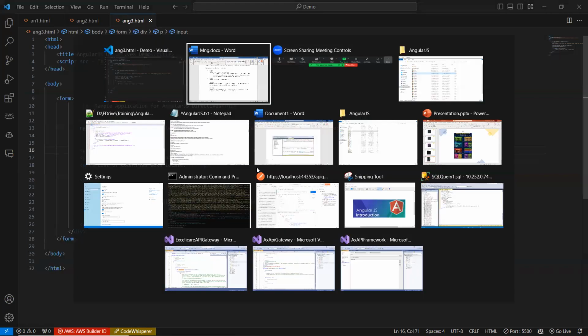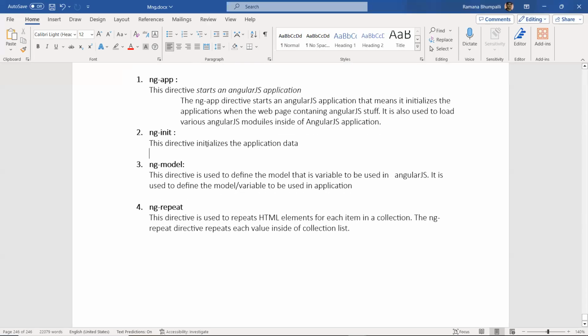Okay, so I hope you understood these ng directives: ng-app, init, model, repeat.